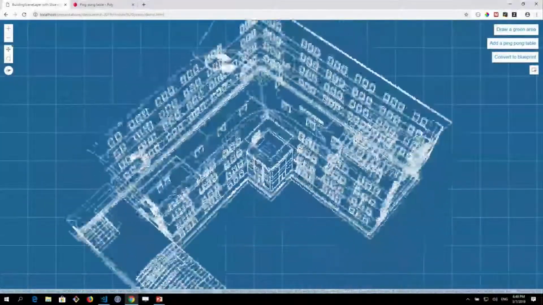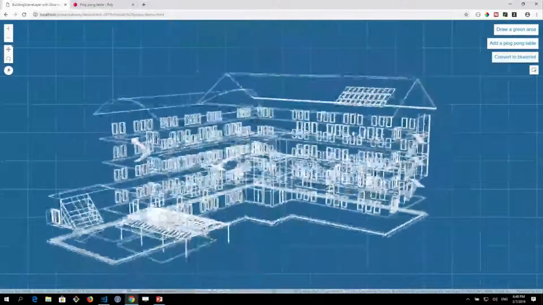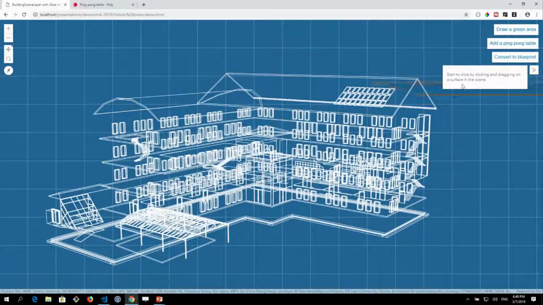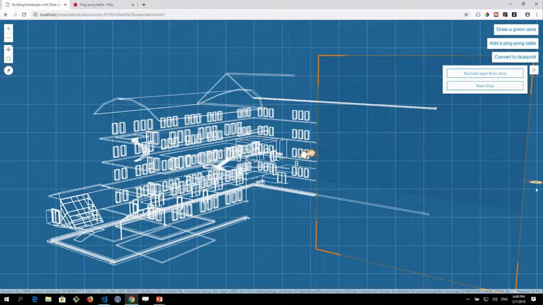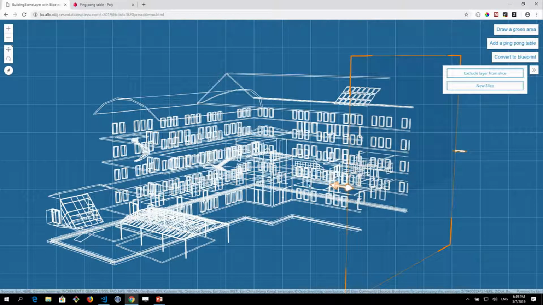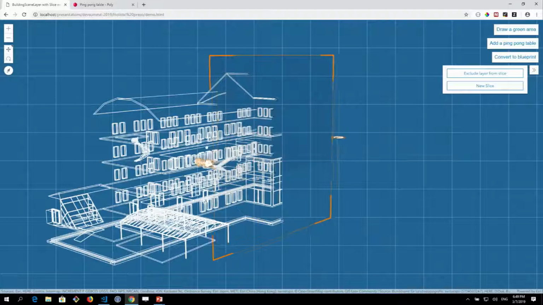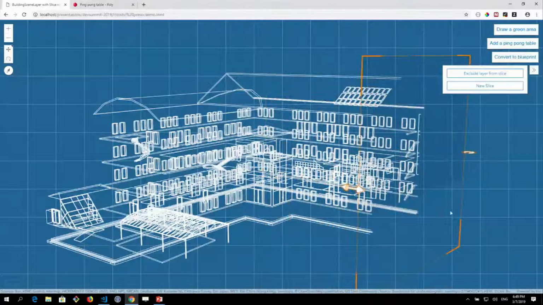So for example, now I can go and slice something in here. Let's see what that looks like. So it will just work exactly the same with slicing, and yep, that's basically it.